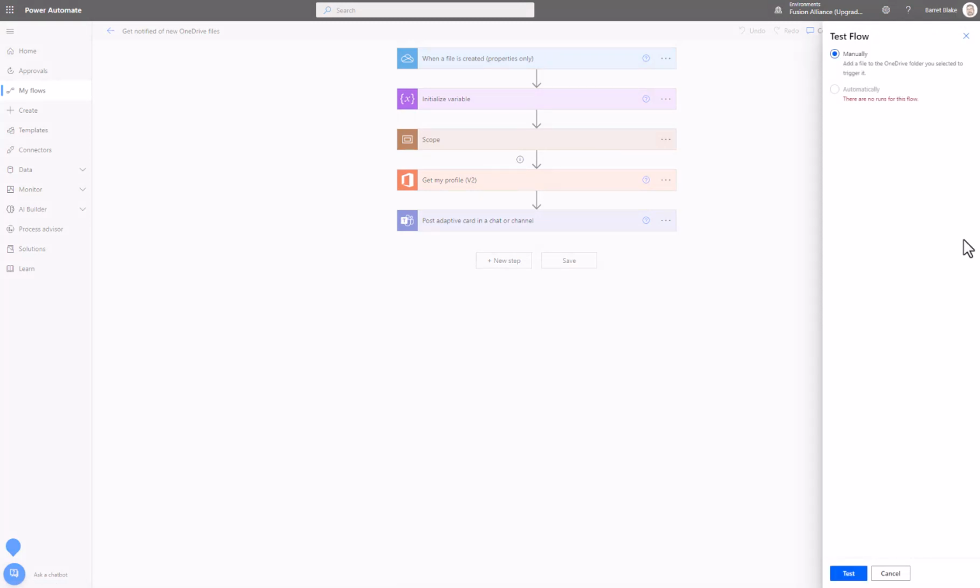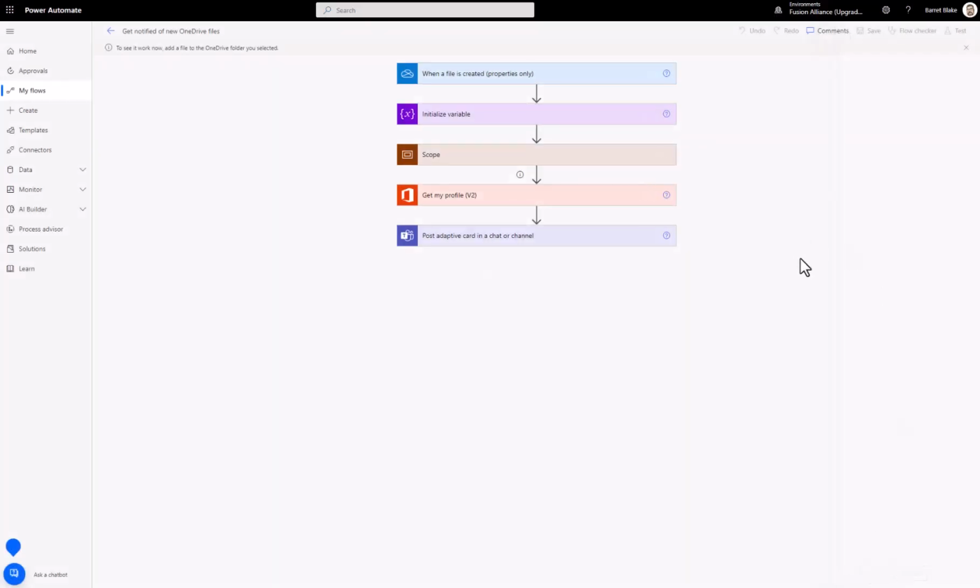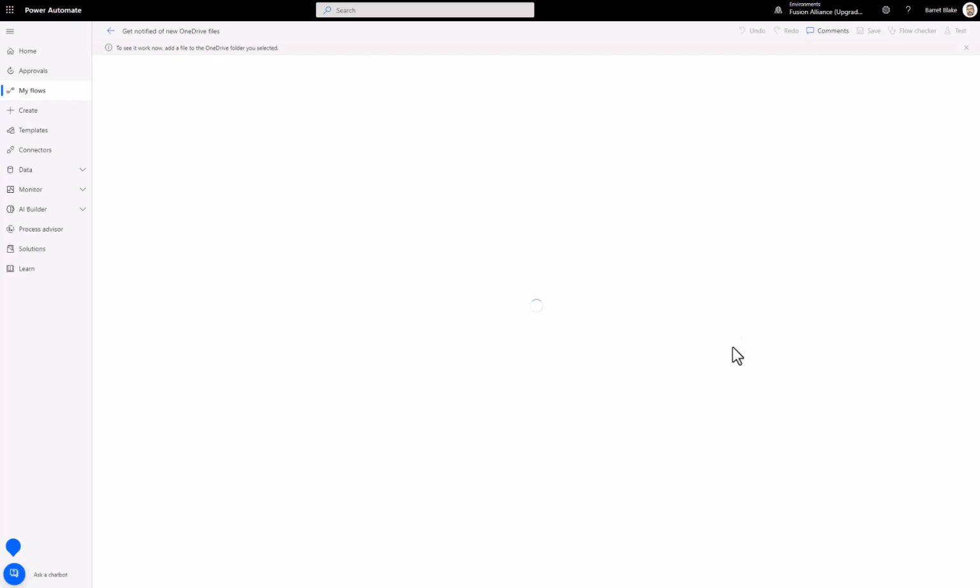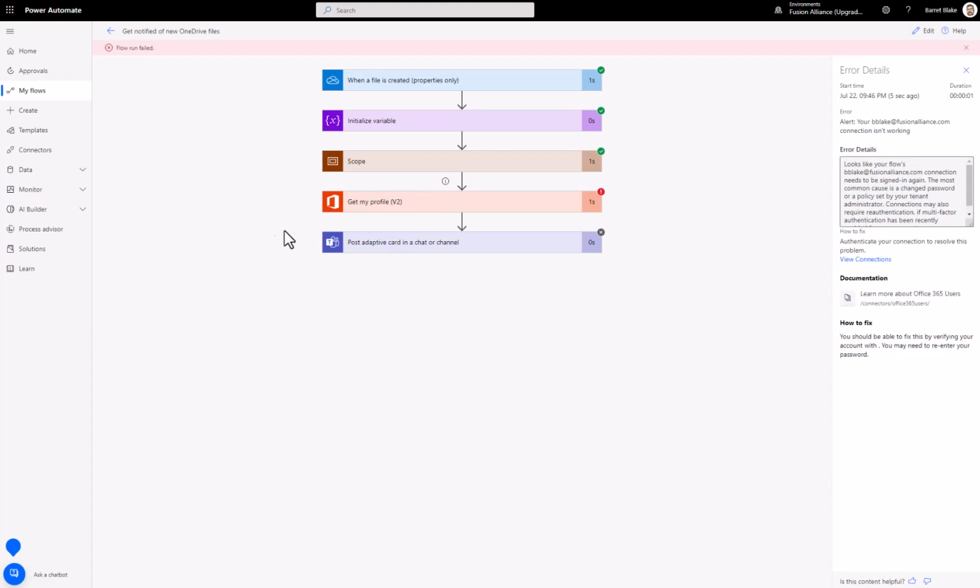And we'll do it manually because we haven't done anything, or we don't have any previous runs. So go ahead and click test. Okay, and I've just dropped a file into that OneDrive folder. Just picked a file at random. Okay, in this particular case, the flow failed.